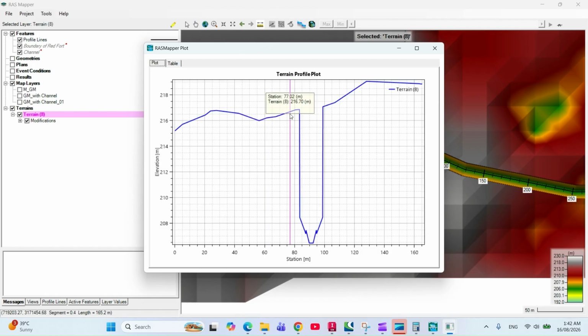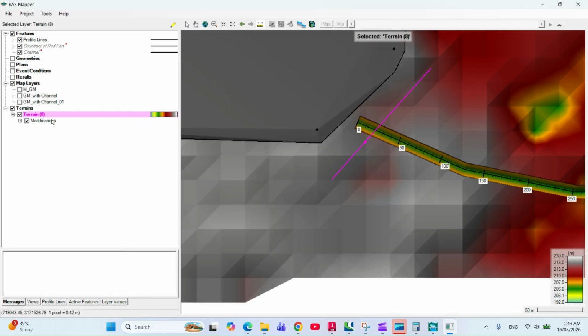Almost 216 meter elevation is there. So we need to go lower, almost 2.5 meter below 216. It will go to 213.5. So we will do that.